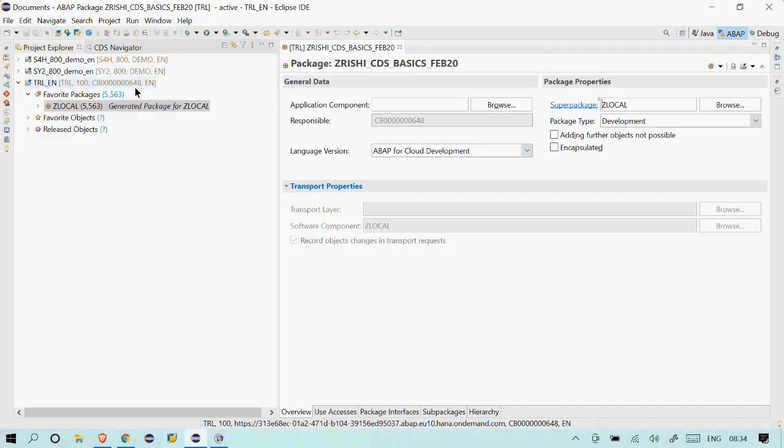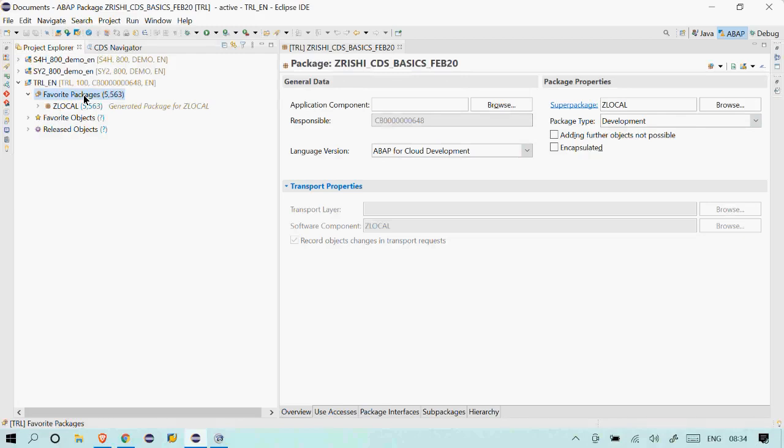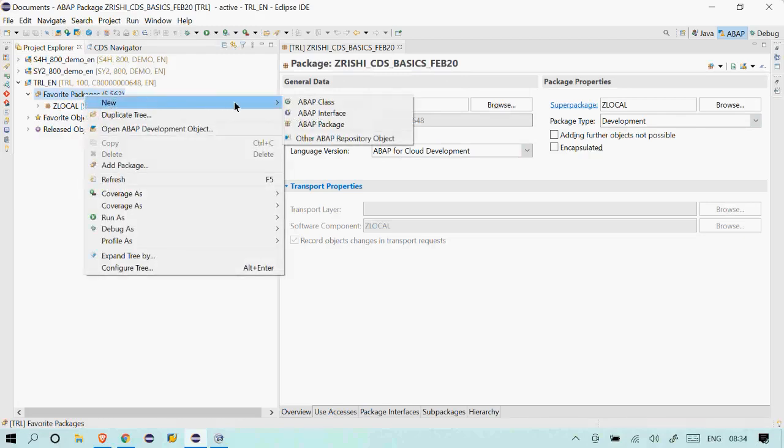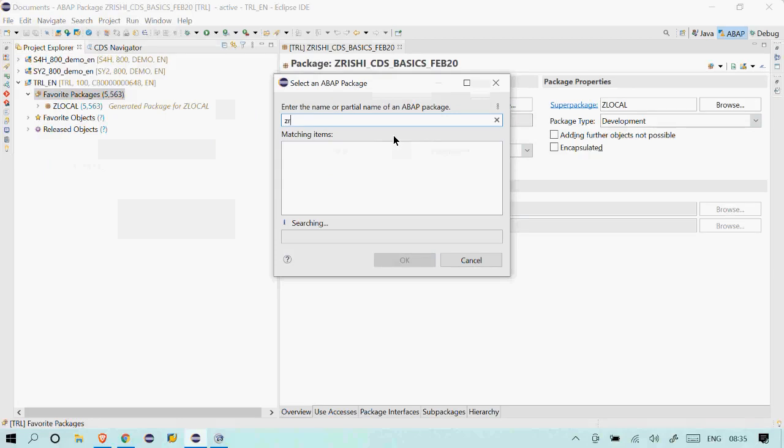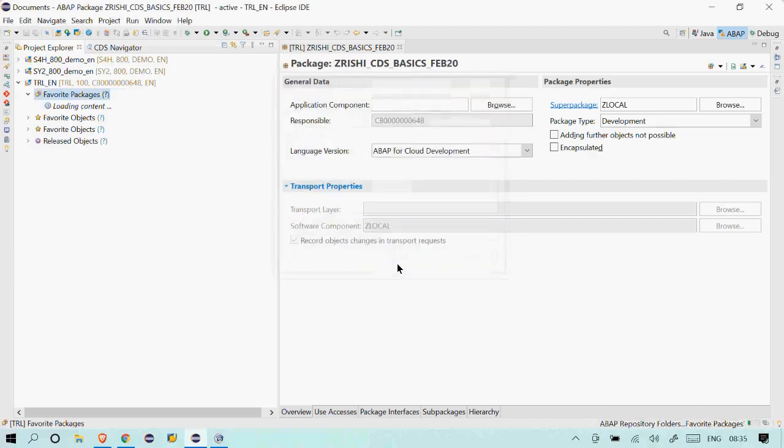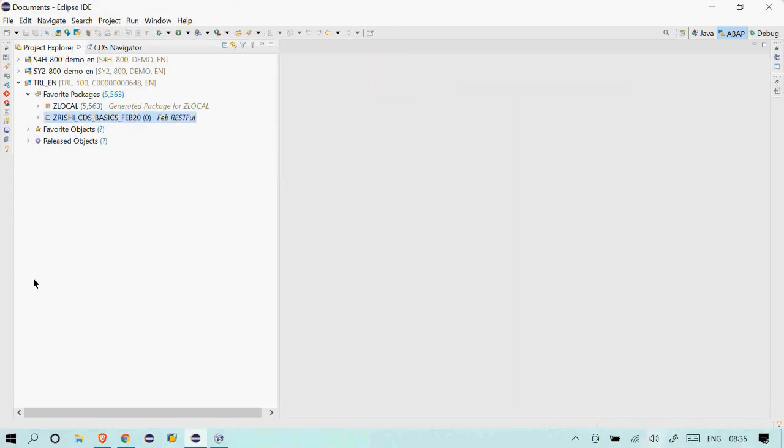Then here I can see my package. We will be interacting with this package all the time. This is Rishi CDS Basics Feb 20, and I will add it under my favorite packages. Suppose you are working with different packages, you had better add it here first and then work on it, instead of opening it every time. So I'll right click here, add package, and search for this. I see my package which is already created, and click on OK. Now I can see the package here. Let me close this.